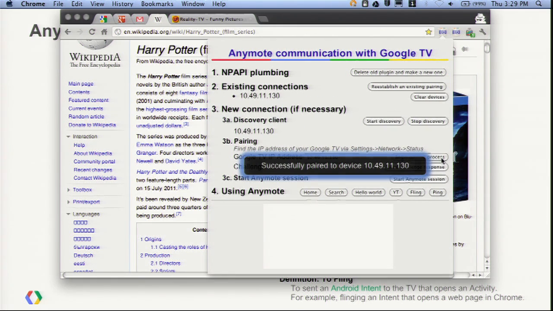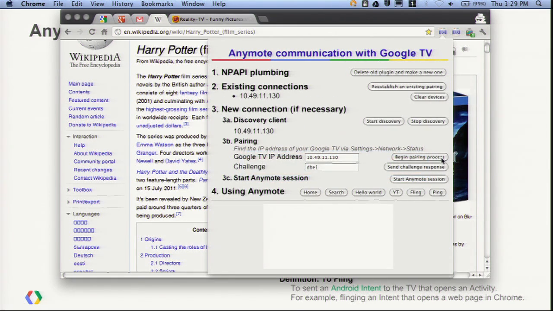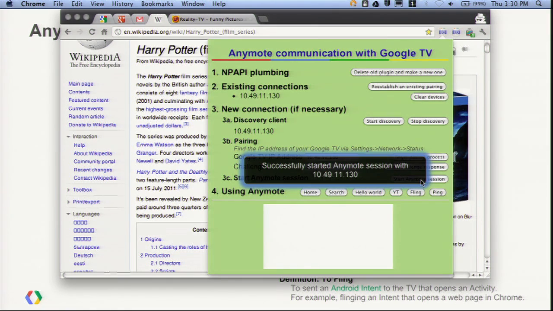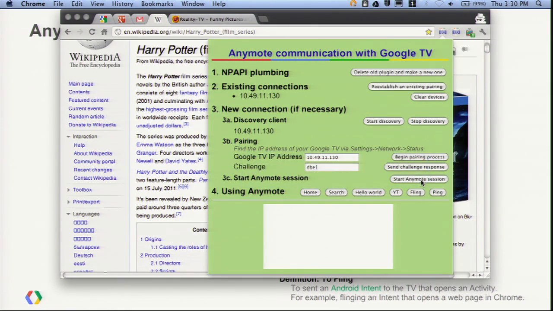And so now I'm paired to this TV. You pair one time, right? So if you use an extension every day for a month, you pair once at the start of the month, or forever. And that's the one and only time you're going to need to pair. And then to actually communicate, you open an Anymote session. Anymote you would have to open like every day, right? So every day you would start up a new Anymote session. This would do the communication.